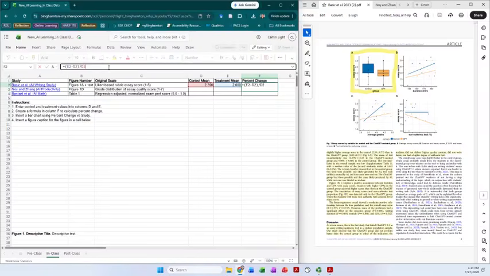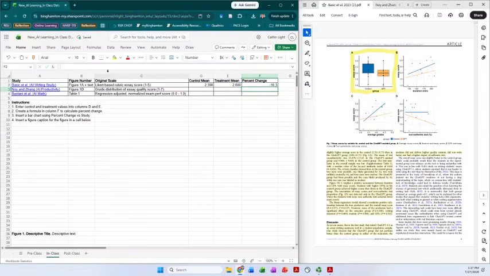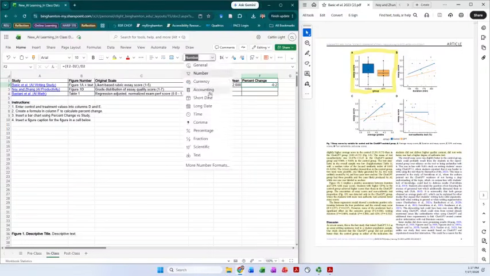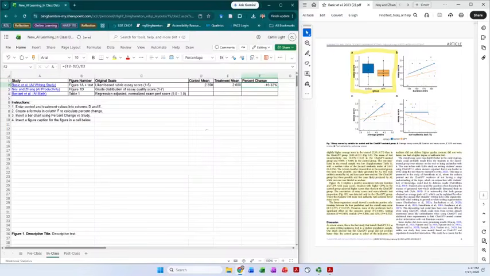I could enter times 100 into my formula to turn it into a percent. That's one way of doing it. Or I can go up here to my number formatting and tell Excel that this is a percent, in which case it will change the way the cell is showing that number. Either option can work for you.